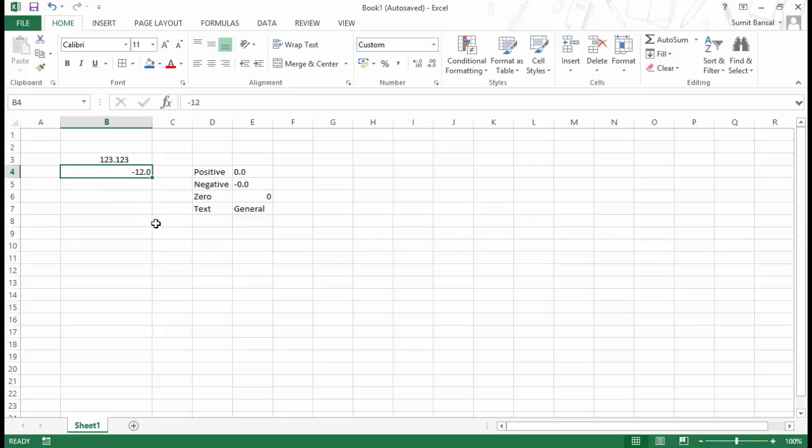Now if I am talking only about 0, nothing happens, only a simple 0 is applied here. And this was apostrophe 0.0. And if I write something here, maybe I write my name, then simple general formatting is applied. So you can see that there are 4 parts to it, and based on the value of your cell, these formats would get applied.